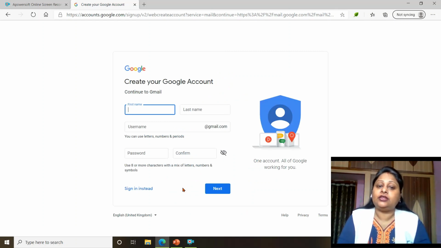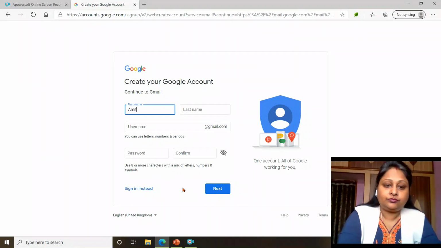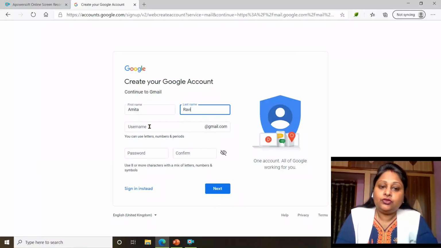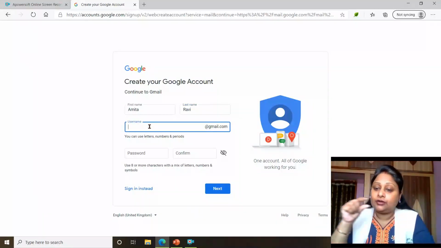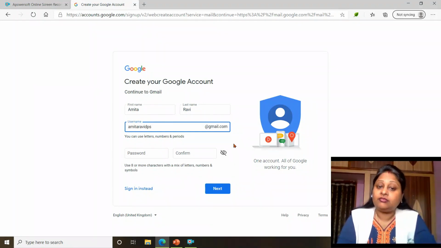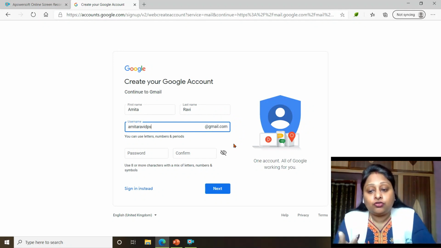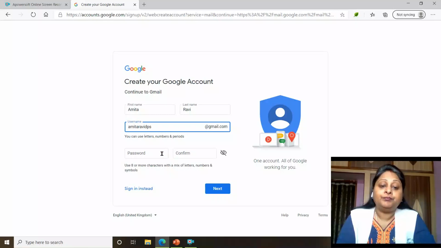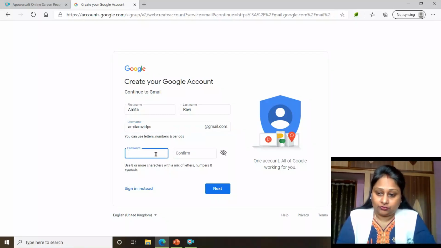Now, we need to enter on this first page our name, first name, last name. Username is the name which you wish to be reflected as your mail ID. For example, I am typing here Amita Ravi DPS. @gmail.com would be automatically added because you are using the Gmail service provider. Then comes the security password.